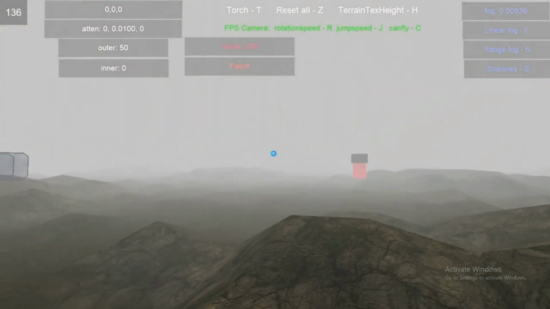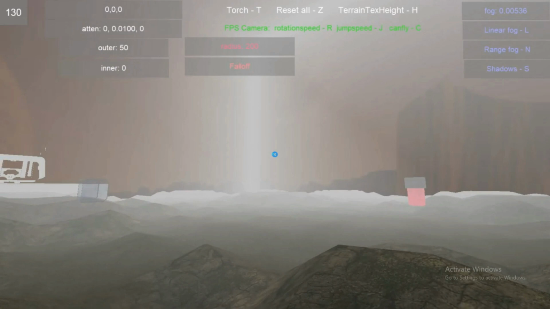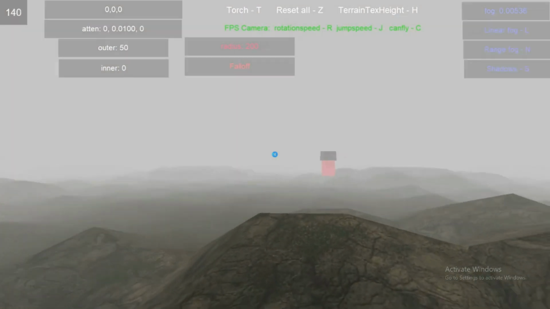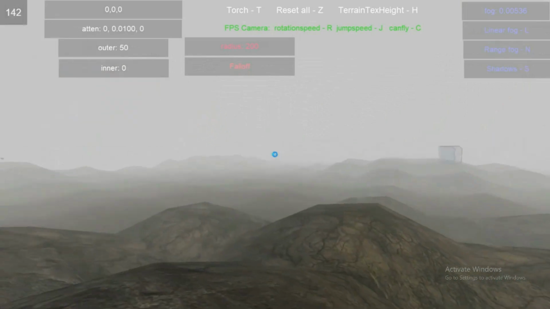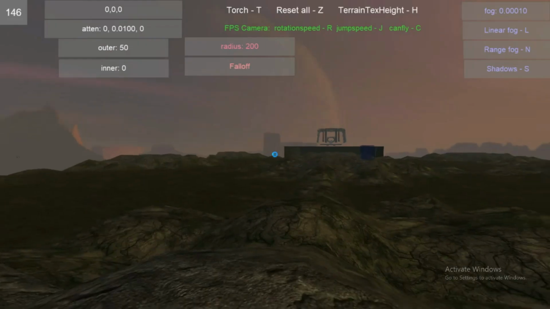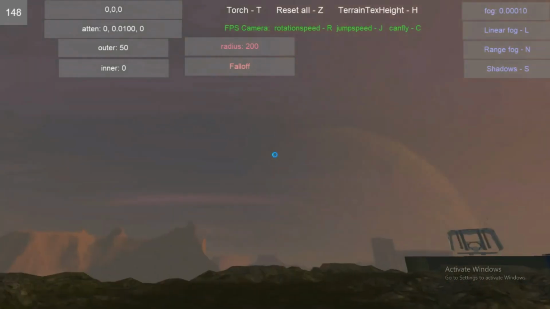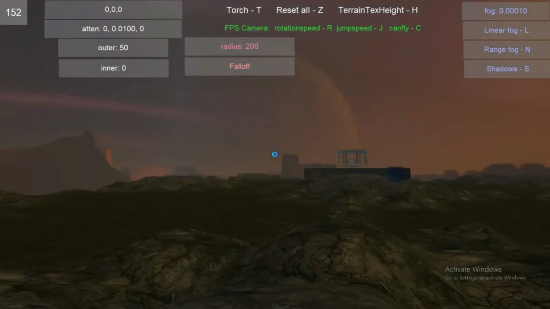But now, turn range fog on. It doesn't exist anymore. Yeah, it's so much better. Gosh. All right, so I'll just turn that off. I'll reset everything back to 0. Okay, so that's back to normal.